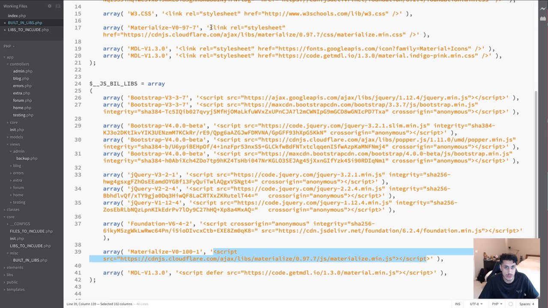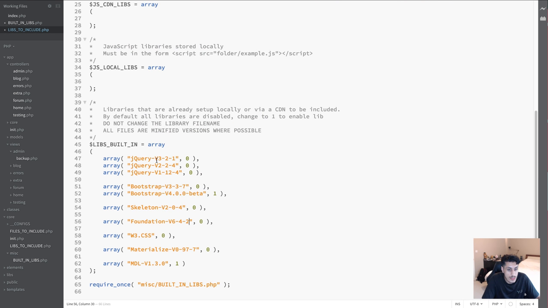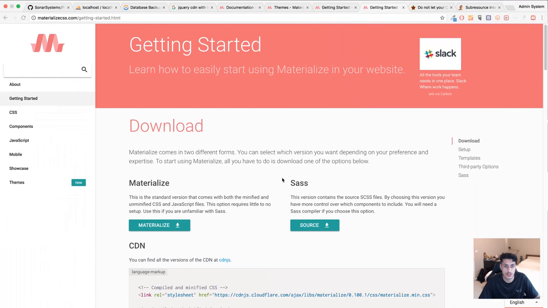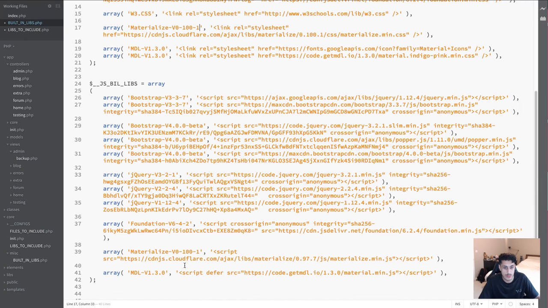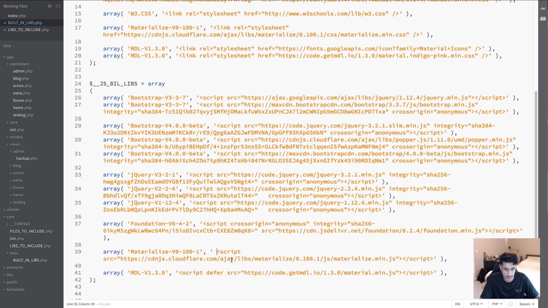I think I literally just copied the CSS part. Yep, I did. So now I need to just update this part in here and in the libs to include. And okay, so I need to do the same for the JavaScript. And that is done now.